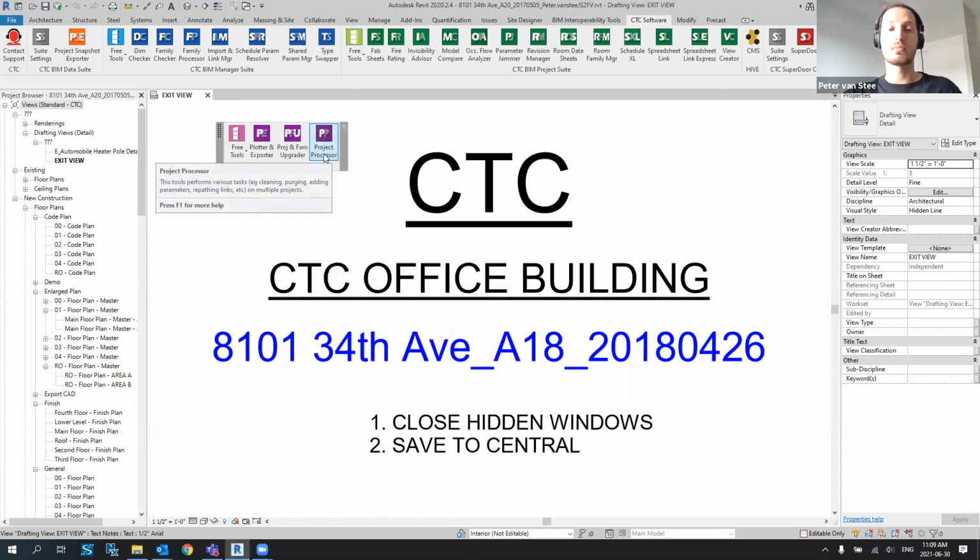The other one we're going to be talking about today is the project processor. This tool allows us to do a lot with the projects that we're working with. So if, for example, my project is running slow, there's a lot of different things that could cause a project to run slowly.